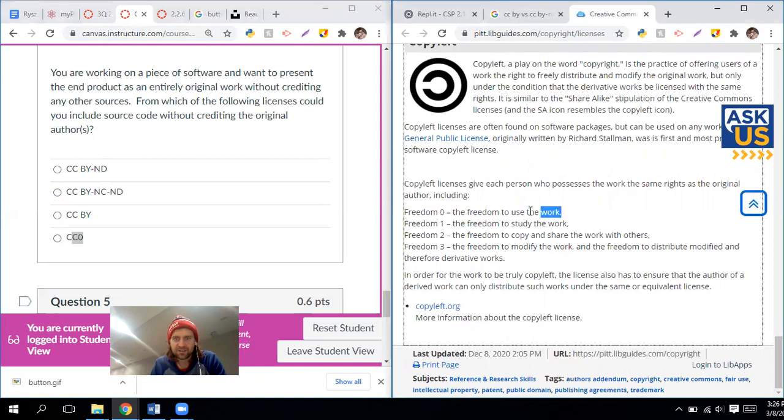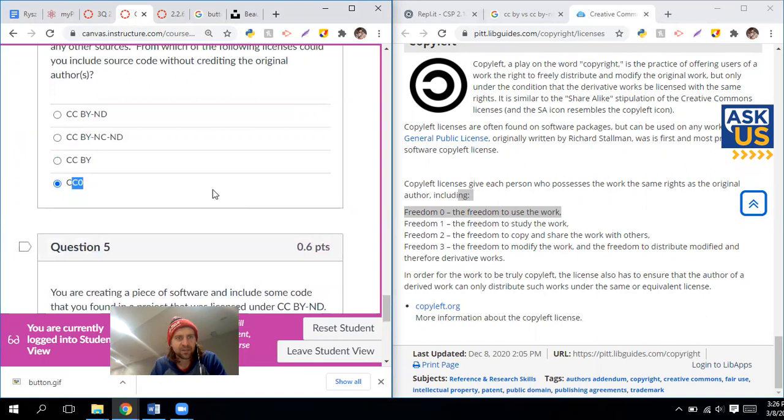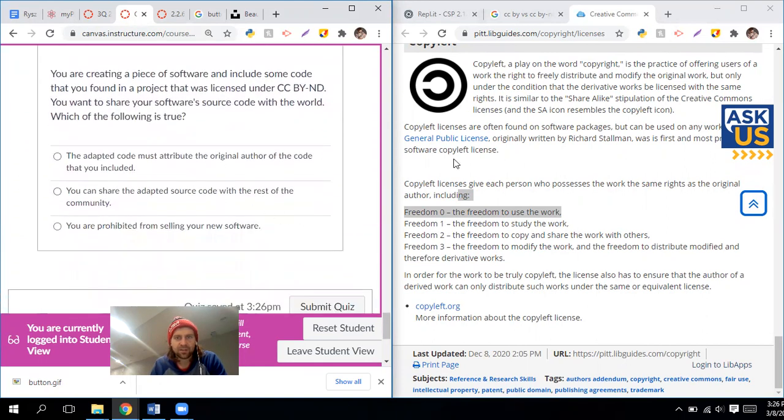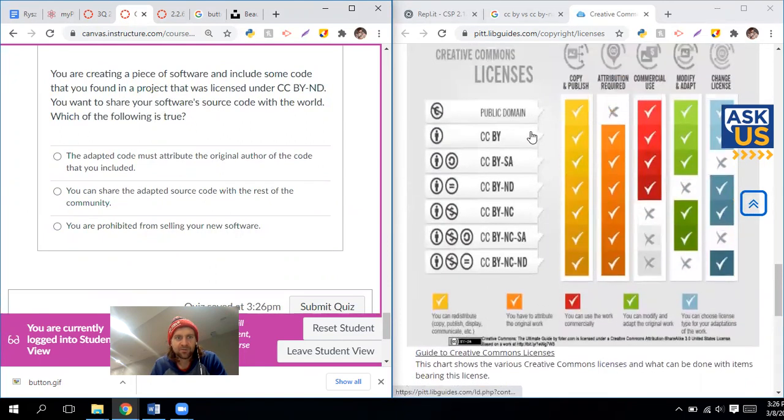So that basically has the freedom to work. It's completely open. There we go. That one's like public domain information. And last one here. You are creating a piece of software and it includes some code that you found in a project that was licensed under the CC BY-ND, which is right here. So you can copy and publish. Attribution required. Commercial use is good. You cannot modify and adapt it, but you can change the license.